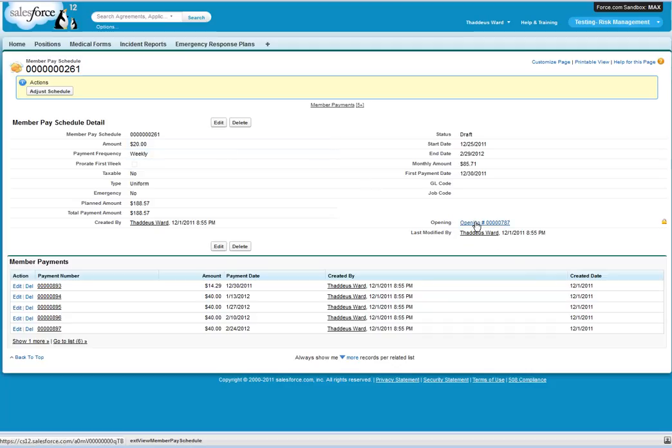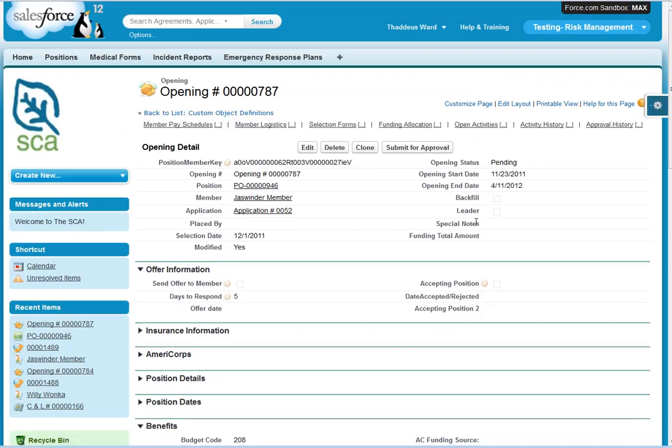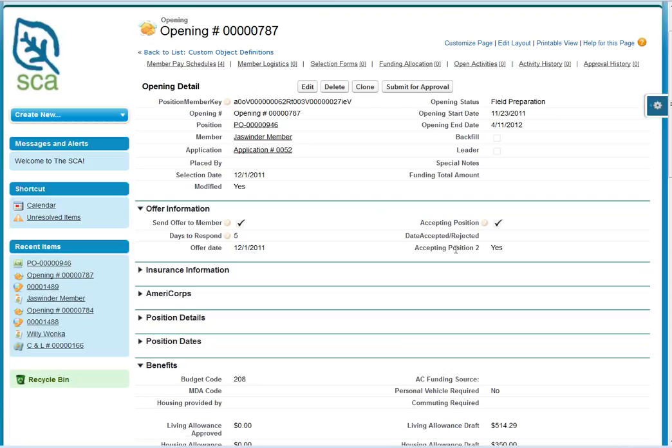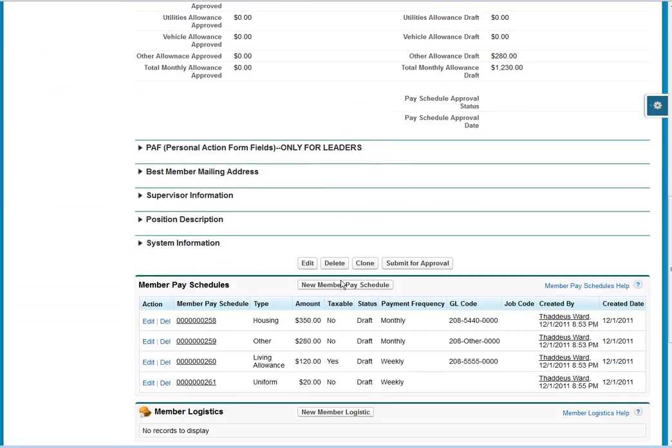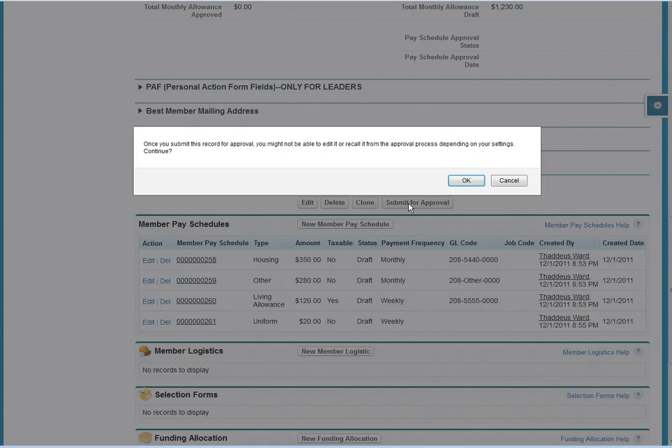Let's go back to the opening. So the other thing about this is that when we're doing this, we're dealing with someone who's already accepted an opening. So let me get this set up. I now have this as the person who's accepted the position, and things like that. So we're in a field preparation stage at least. Submit this for approval.